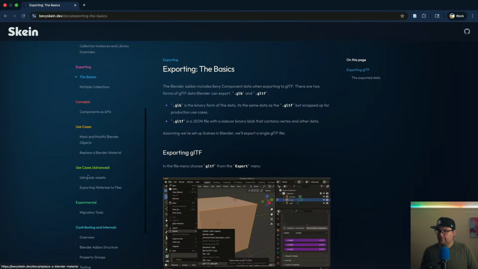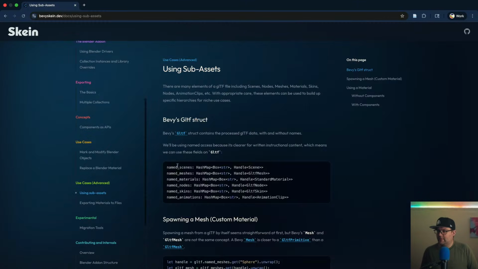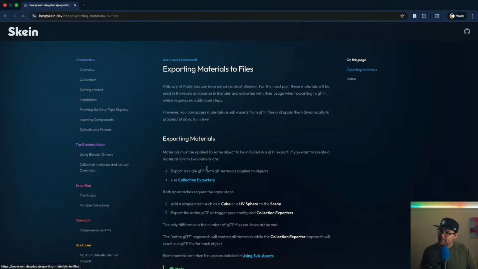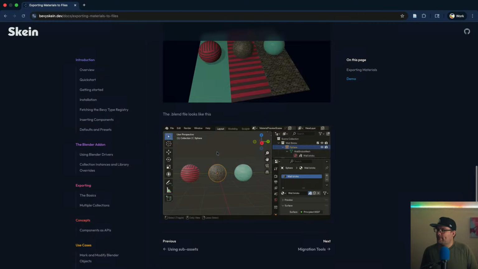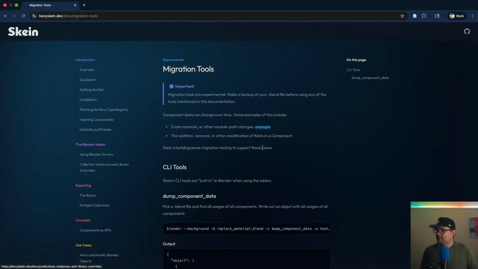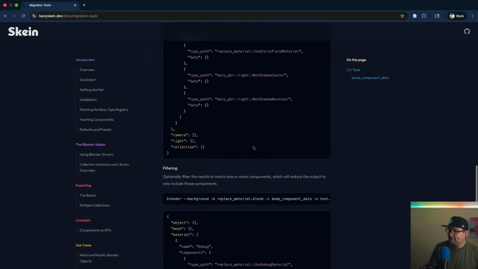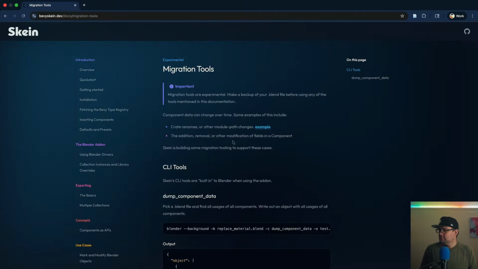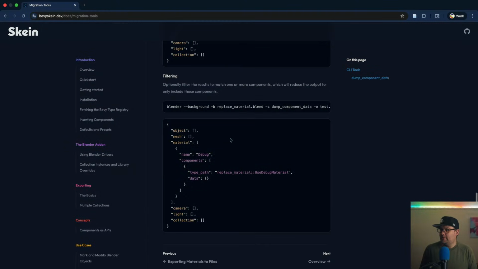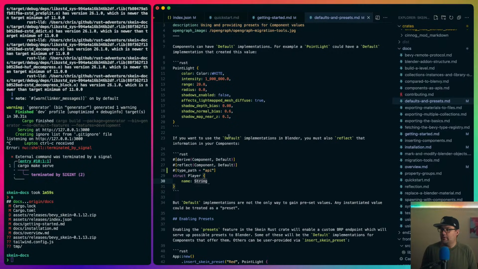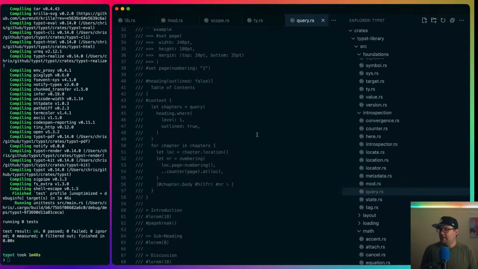Exporting basics, components, sub-assets. None of the rest of this has components, I don't think. Component definitions, anyway. Migration tools needs an update. These have new outputs. Dump component data and the other one.